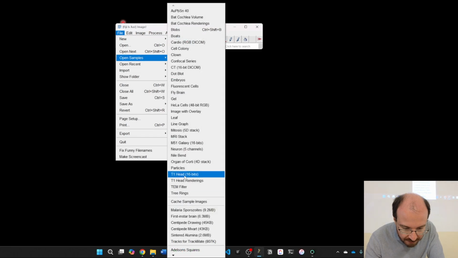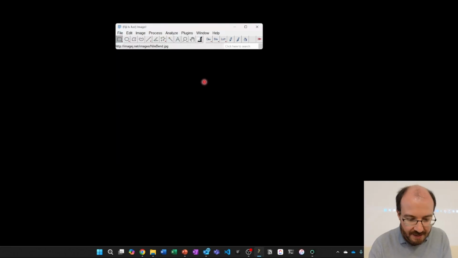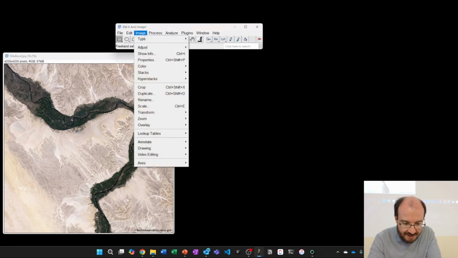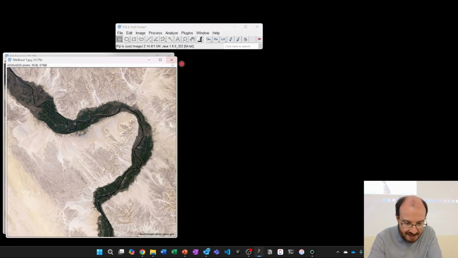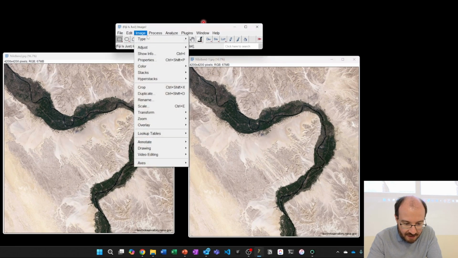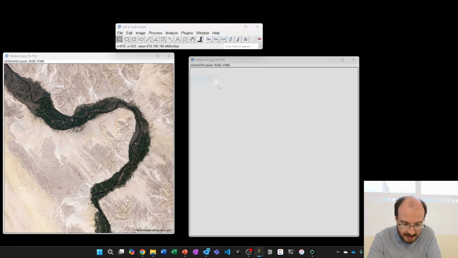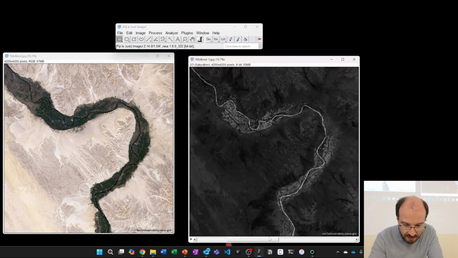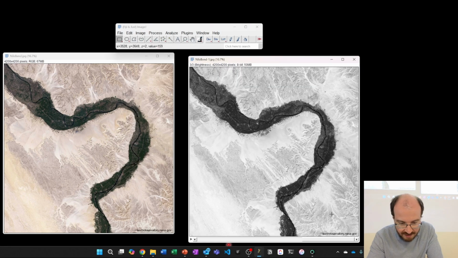Open sample, Nile bend, and I must download it again. Okay, duplicate so that I don't destroy it again. If I now go to type and I make it an HSB stack, now this is hue, saturation, and brightness. So you can see brightness obviously corresponds to how bright the region is.